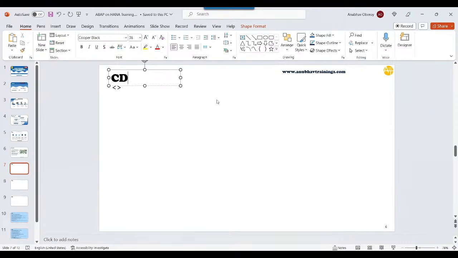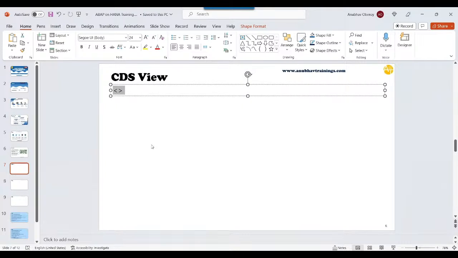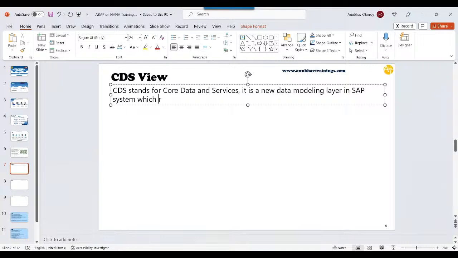So before I start in the system, I want to introduce you to what a CDS view is. So let's understand what a CDS view is and how it will help me analyze inflation data from my SAP system. CDS stands for Core Data Services. It is a new data modeling layer in the SAP system which replaces conventional SQL. In the past, when you write reporting, you write SQL queries.